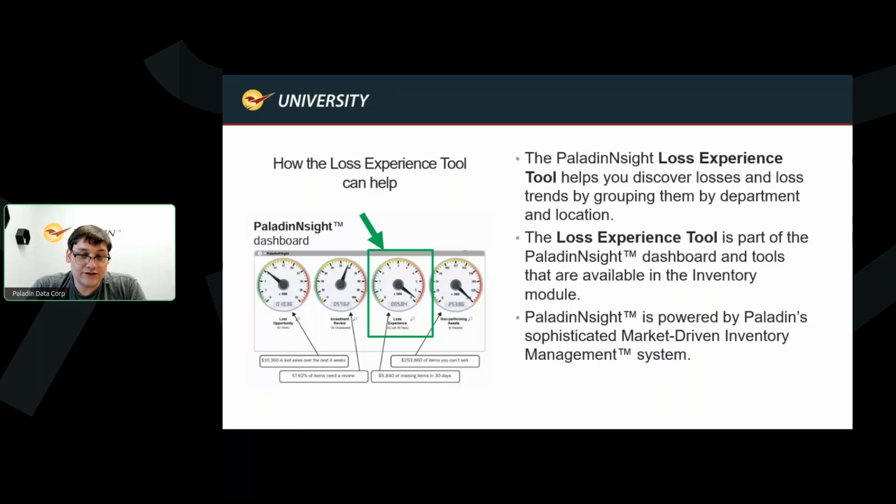This is the tool that turns that overwhelming pile of inventory data into something that's actionable, lets you act on it quickly. The loss experience tool helps you discover losses and loss trends by grouping them together by department and location. So instead of thousands of individual items, you're able to see more patternistic type behavior. It lives right inside the PaladinNsight dashboard in the inventory module.